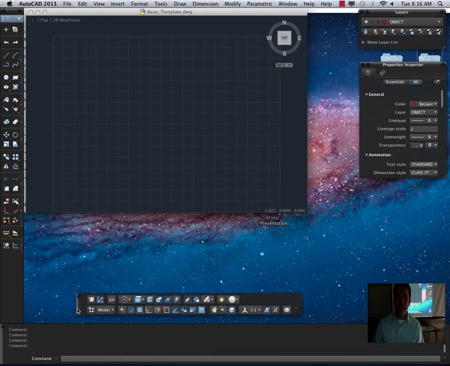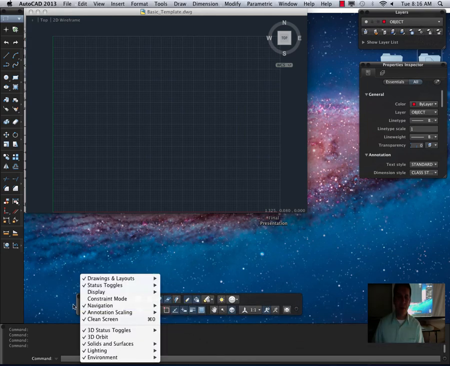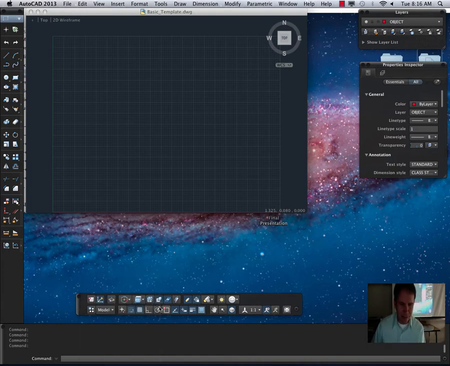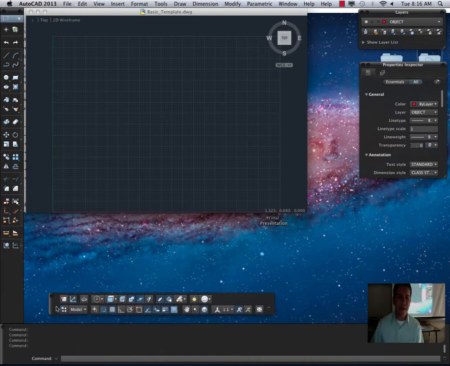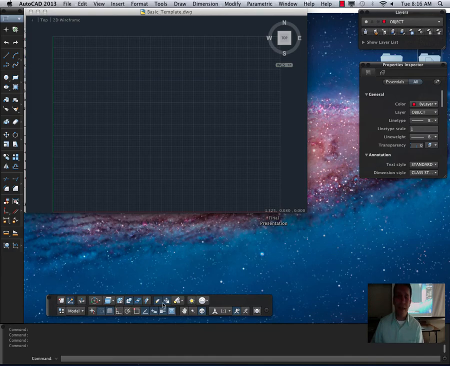At the bottom, this is our kind of secondary, like the drawing aids bar here at the bottom. Our properties inspector and layers.